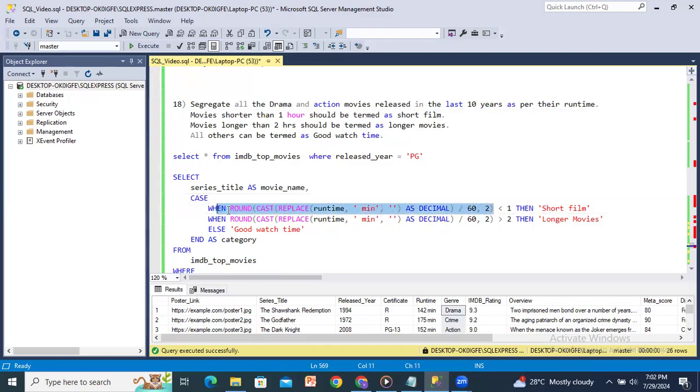In this one, we will get the minutes. So the first condition, movies shorter than 1 hour, so less than 60, means 1 hour. So CASE WHEN this complete function is less than 1, then short film. When greater than 2, then longer movies. Else good watch time. So this one is easy to write, right?